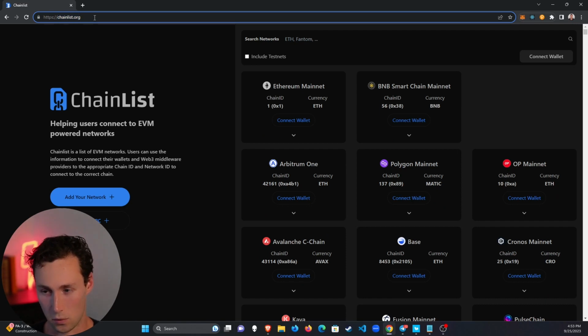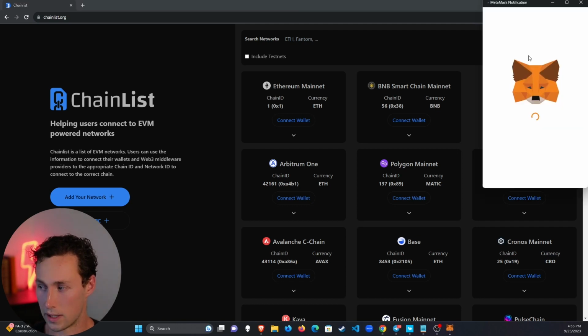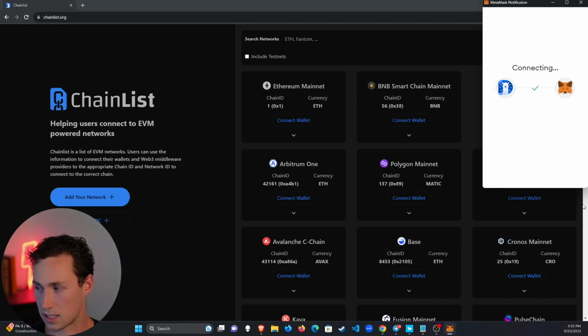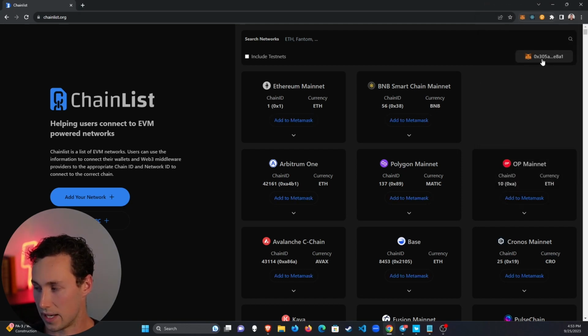First step, of course, is to go to chainlist.org, and once you're here, click on Connect Wallet at the top right. This is going to prompt you to connect your MetaMask wallet. A pop-up will show up like this. We'll click on Next. We'll click on Connect, and this button will change from Connect to an abbreviated version of your wallet ID. This is just a test wallet that I use for videos. And once we're connected, you'll see that for any of these chains, you can now click on Add to MetaMask.